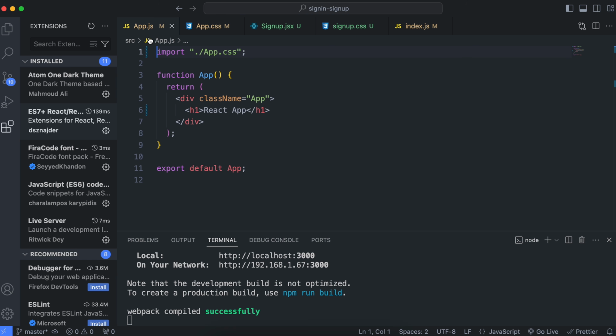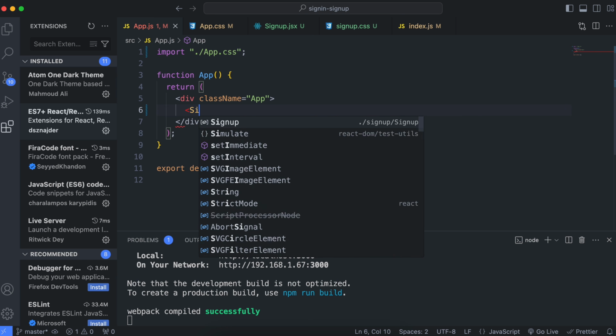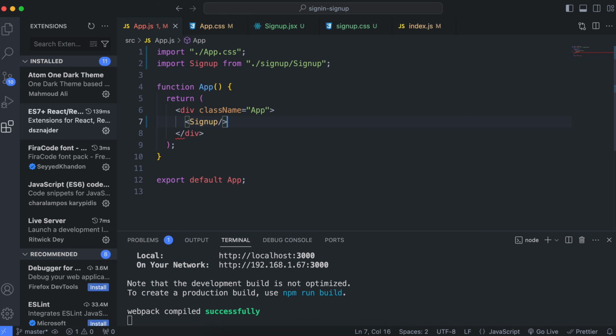We want to display this sign up inside the app. You can go inside this app.js, and here you can simply import the signup.jsx. This has automatically imported it. So sign up. Let me save this one, and if I go inside here, you can already see it has displayed the content from the sign up.